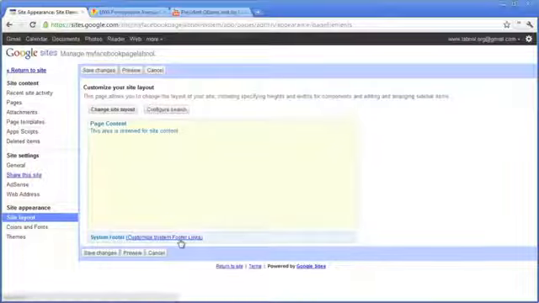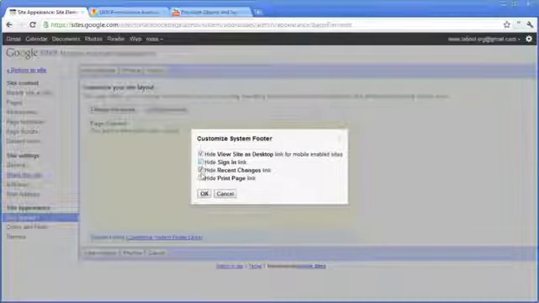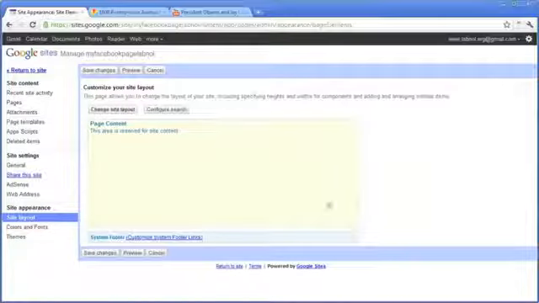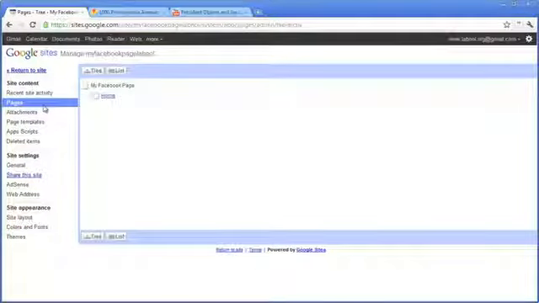One more change. Google Sites add certain footer links, so we'll just deselect them, hide them so that they don't show up in Facebook pages, and click OK. Now let's save the changes and our basic Google Sites template is ready for use. Now this is the Pages tab. Now all our pages that we create, they will appear here under the My Facebook page tree.